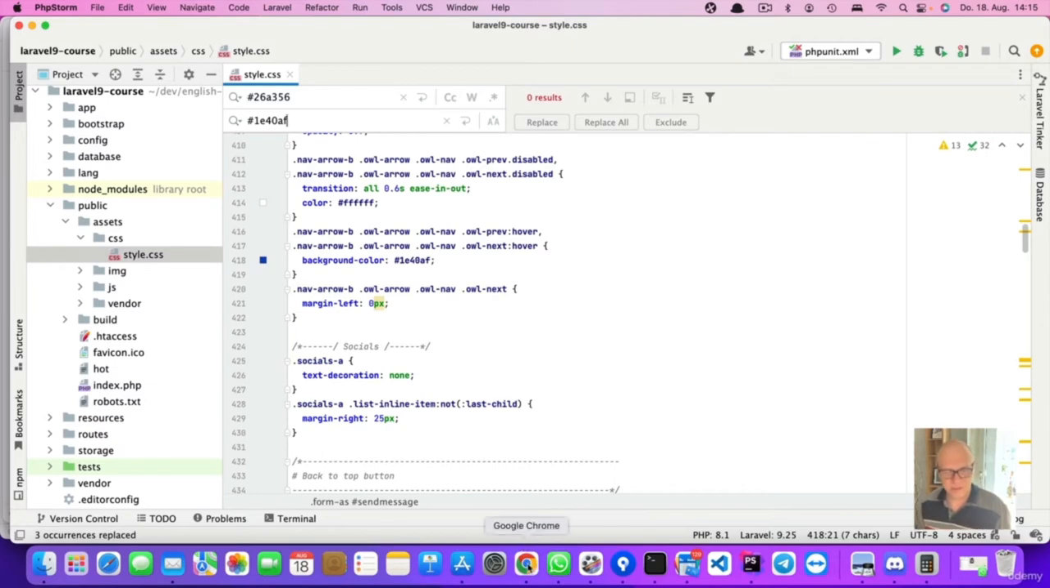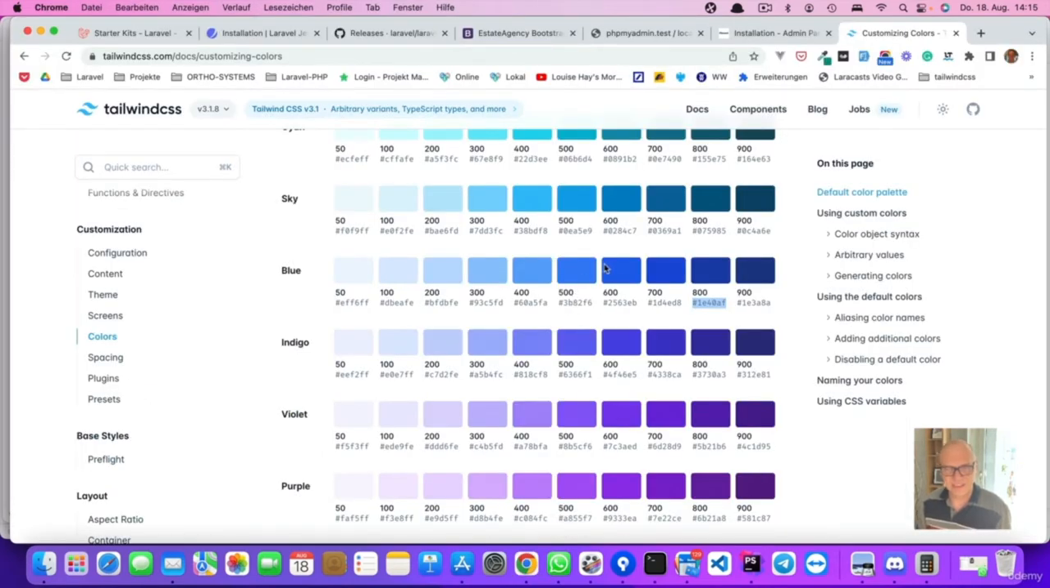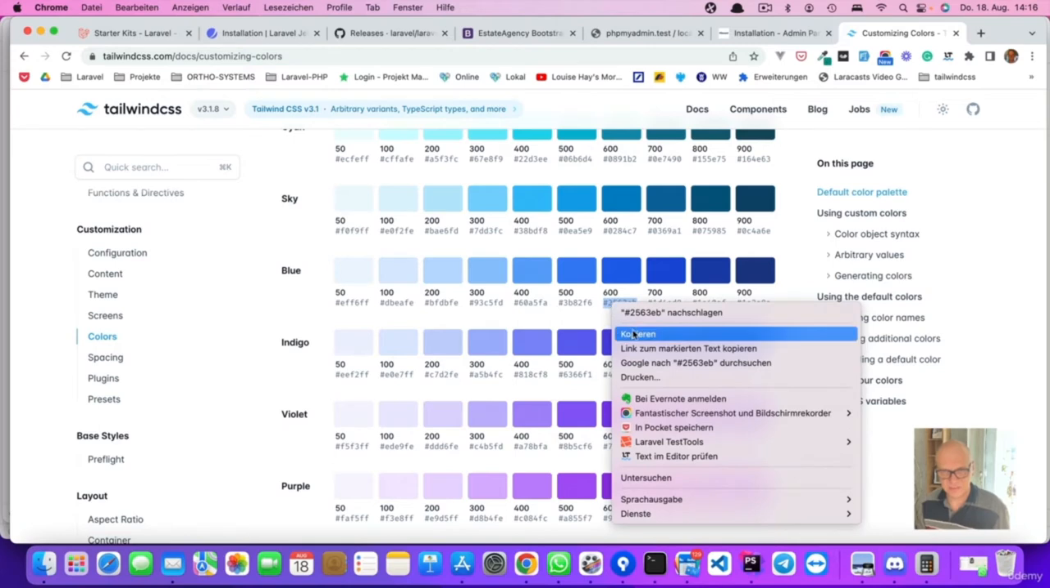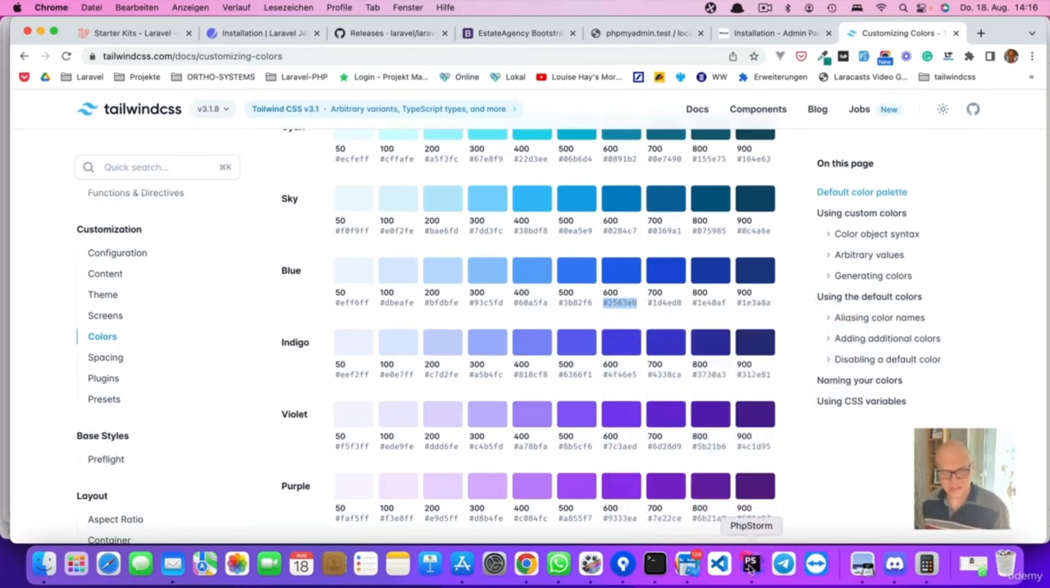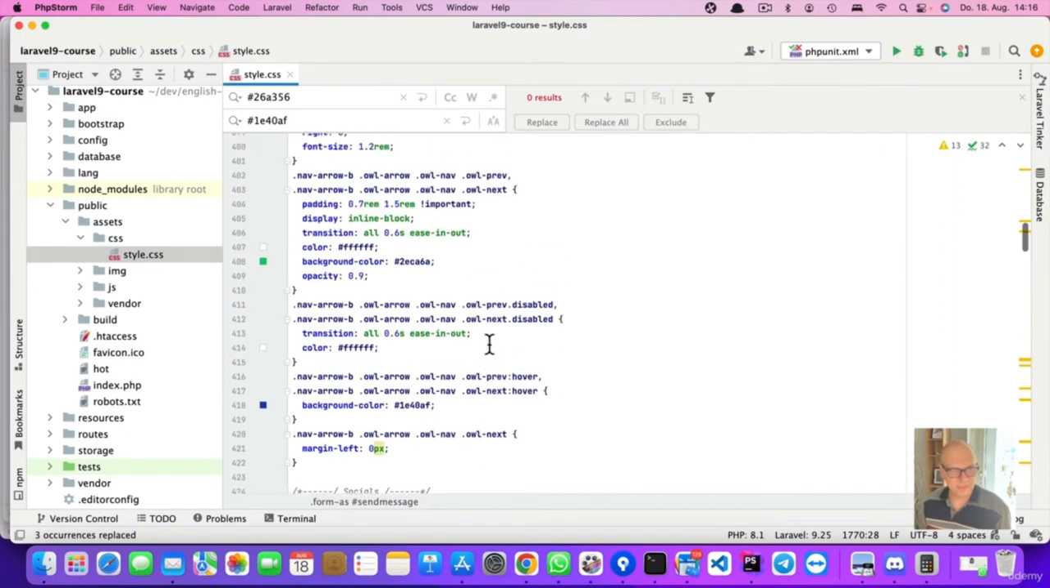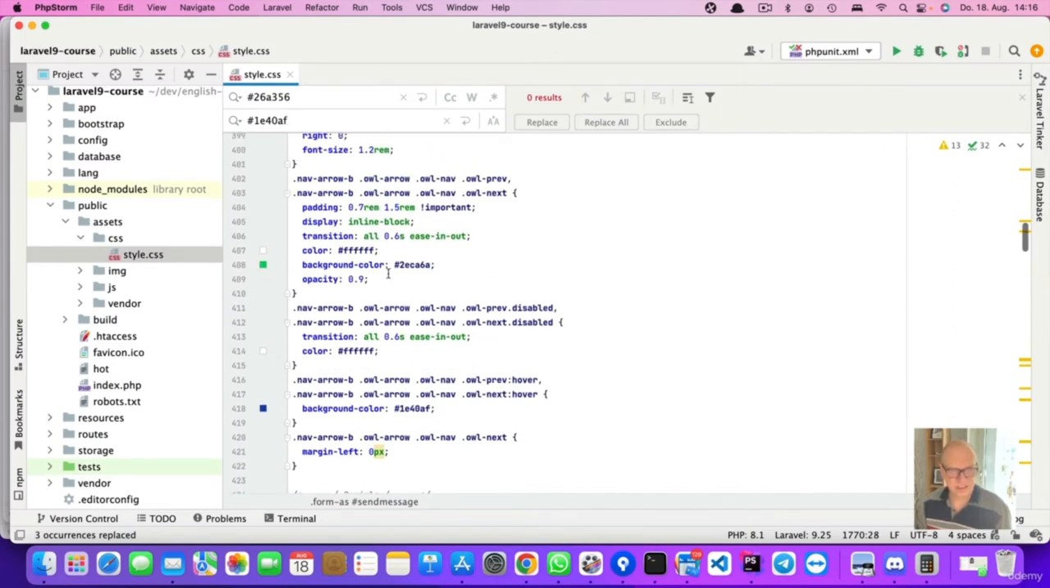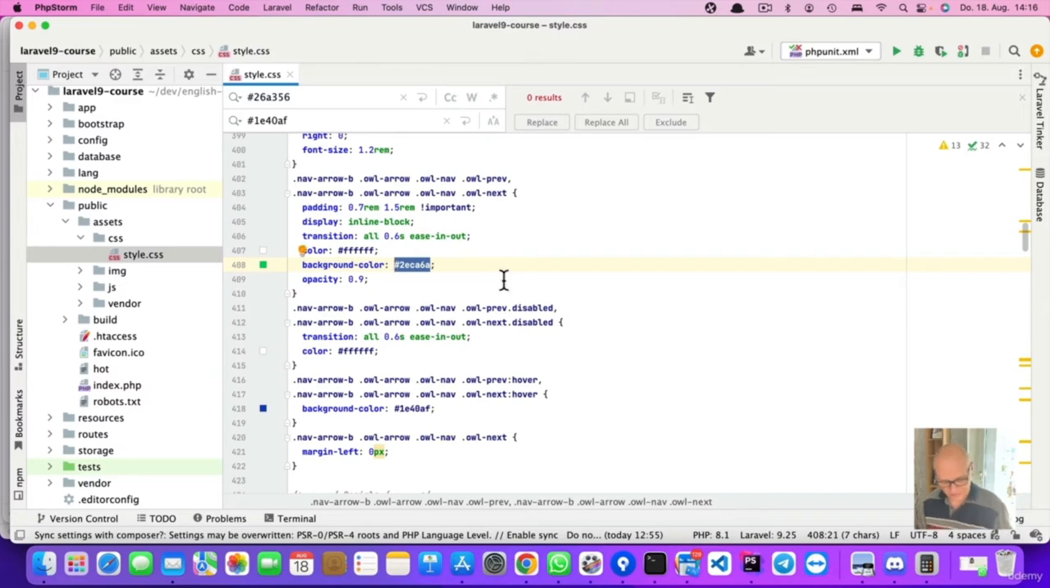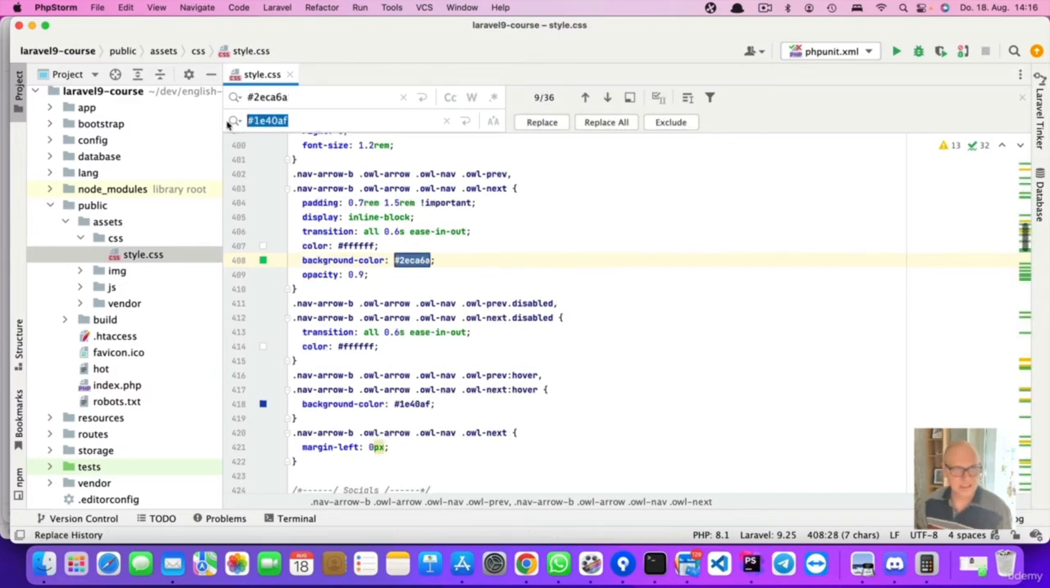Now let's go back to Tailwind CSS and let's pick the blue 600 value. Let's copy this. And in the style sheets, we are going to look for some brighter green shades here. And all of them we are going to replace with our new blue shade, blue 600. So I'm gonna say Command R again. And I'm gonna do the replacement. This time it is 36 occurrences. All right, replace all.